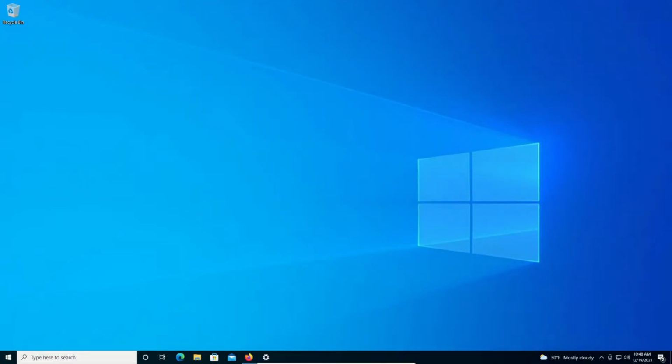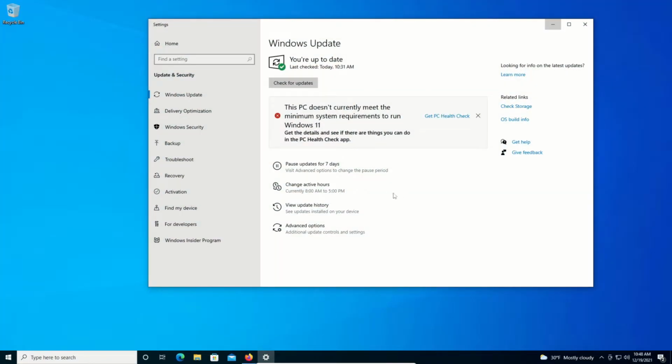If you're in a situation where you have a Windows 10 PC and you're confident that it reaches the Windows 11 requirements, but when you go to the Windows Update menu, there's no option to download Windows 11, I'm going to walk you through how to manually download Windows 11.